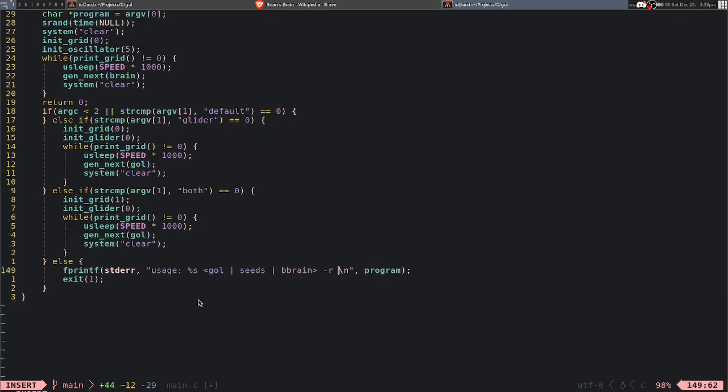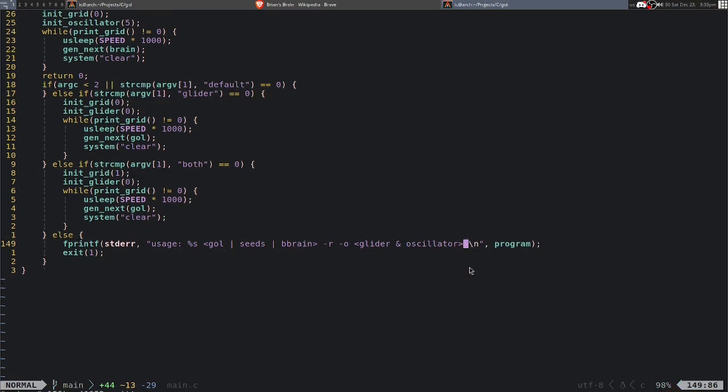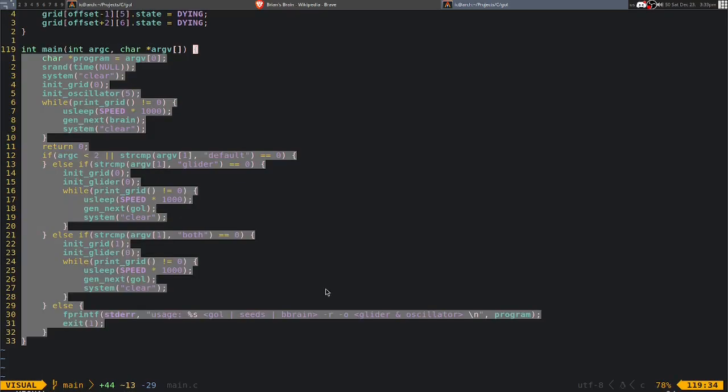And then just the O, so that can be like options, sure. Glider, and what is the other thing called? Oscillator. And it should probably also add the one for seeds, but that is fine for now. So yeah, that is sort of what it's going to look like when you run it.